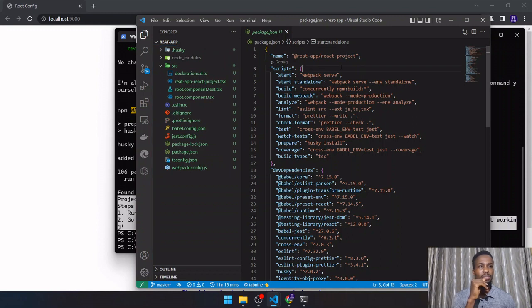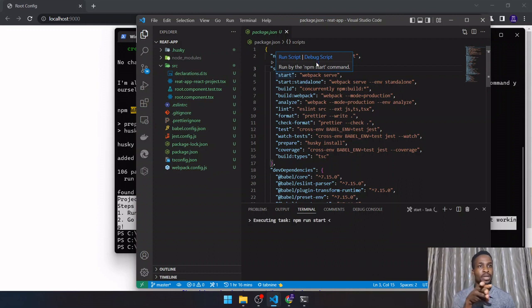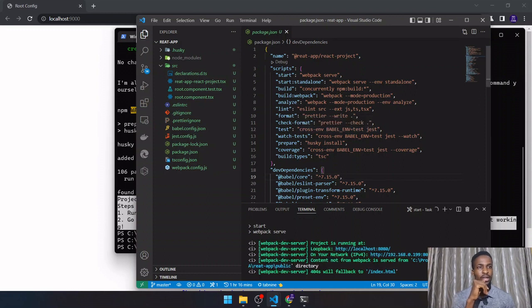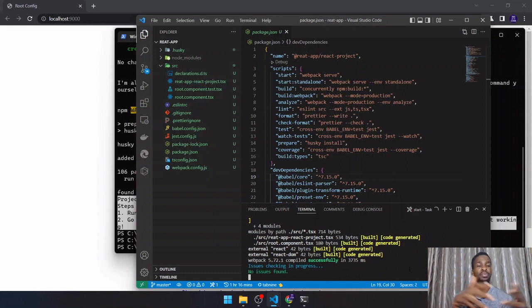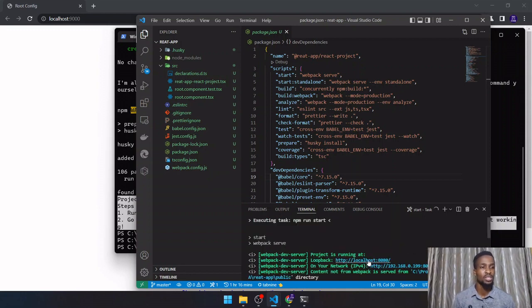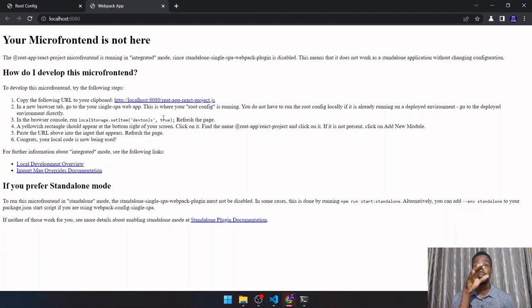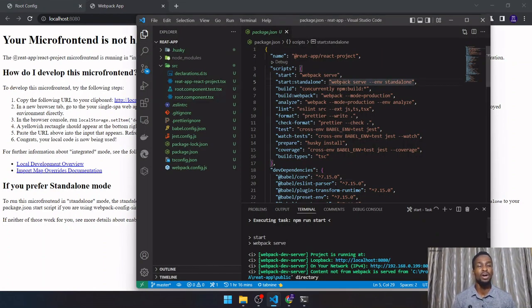Let me go on and start this application. If I start this application just by simply running npm run start, it's going to start up, but then we're going to have the screen showing up. I'm going to allow that to save first. I actually need to show us this because by default in most front-end applications we just run npm start and we have everything up and running. If we run npm start in this case, this is what's going to happen. We are going to have this screen that tells us that your micro frontend is not here, and indeed it's not here.